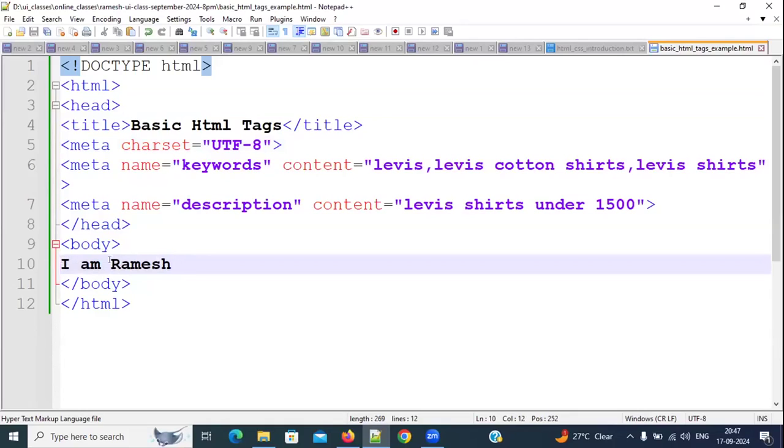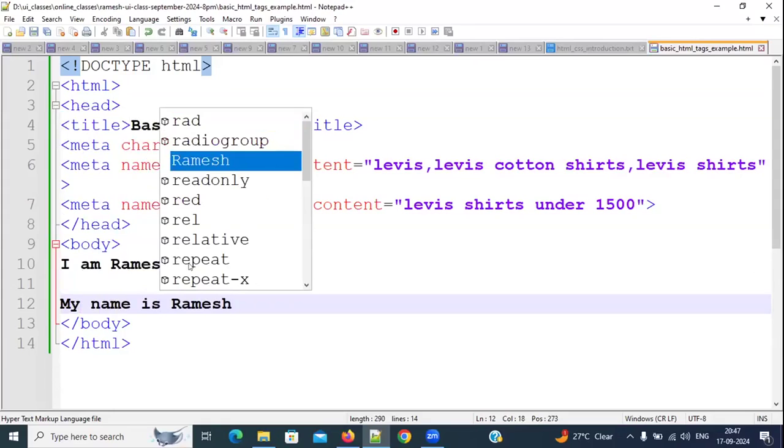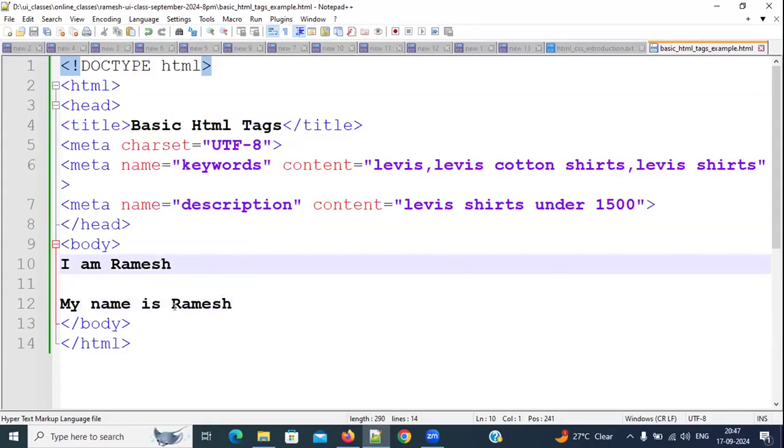Okay, everybody, so after this I'm writing, my name is Ramesh. See, observe here, everybody, where I am writing "I am Ramesh" in line number 10, and where I am writing "my name is Ramesh" in line number 12. So they are not side by side, they are one by one, line by line.